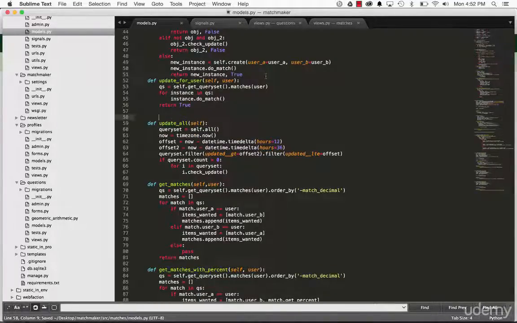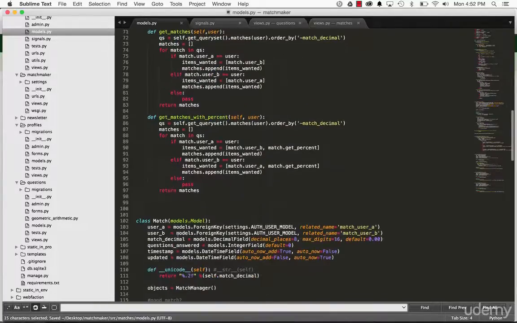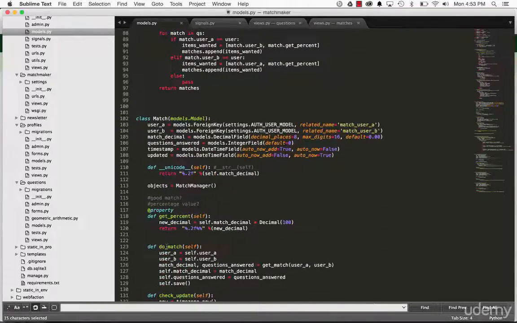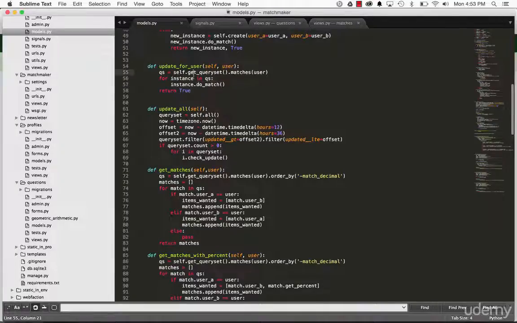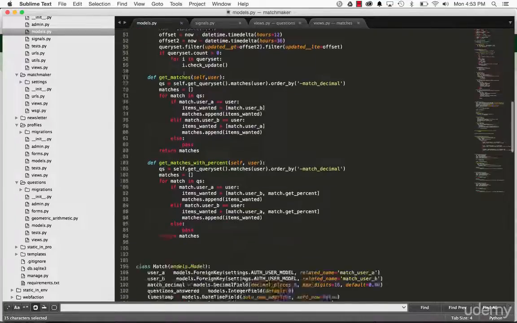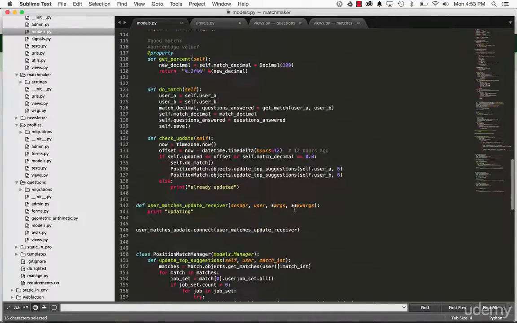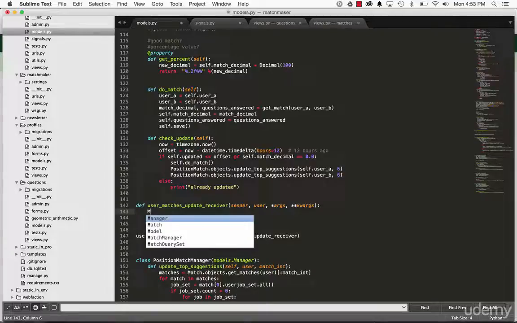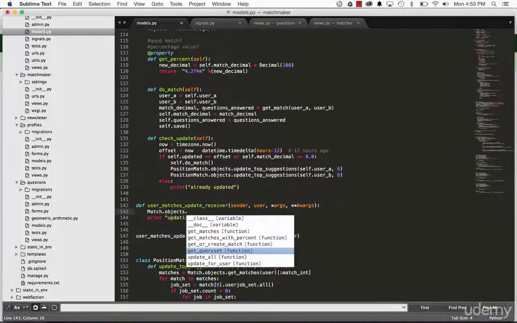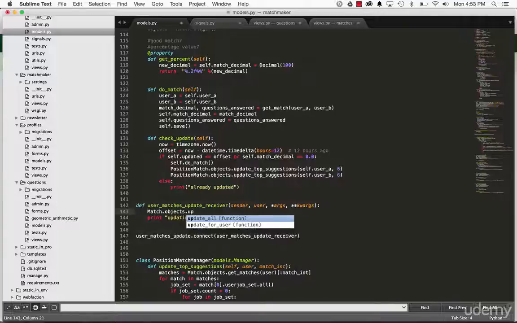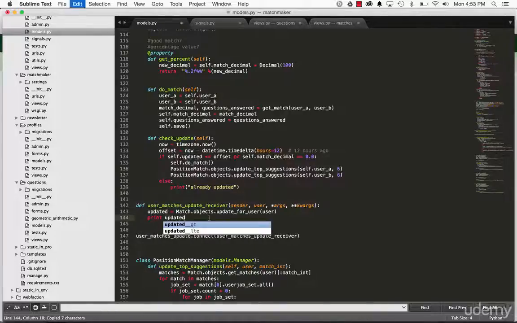So this is going to go through and update all of the matches for the user that they already have. It's not creating those new matches. It's not seeing if there's new users and making matches out of them. It's just updating the matches for every single user because we've just created something for it. So now let's scroll down a little bit into our receiver function, and now we'll do match.objects.update for user, and the user is user, of course. And so we'll say updated equals that, and then we'll just print updated.